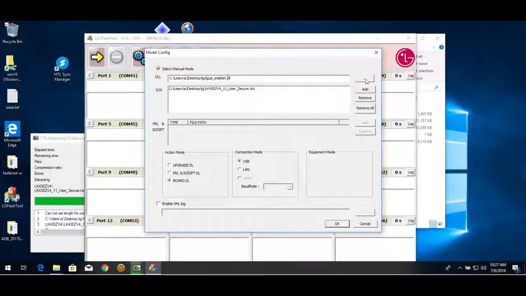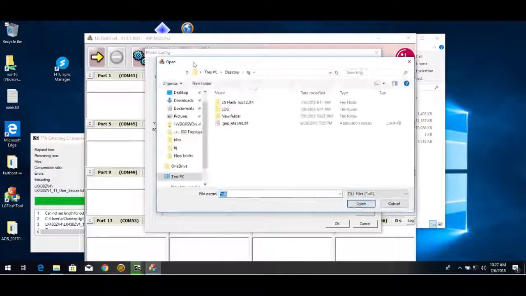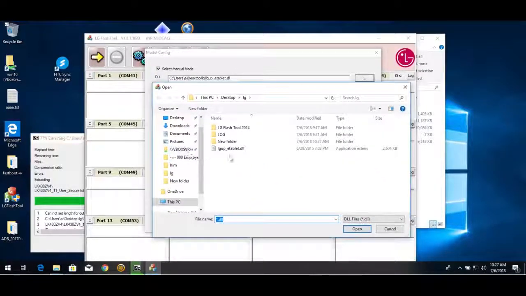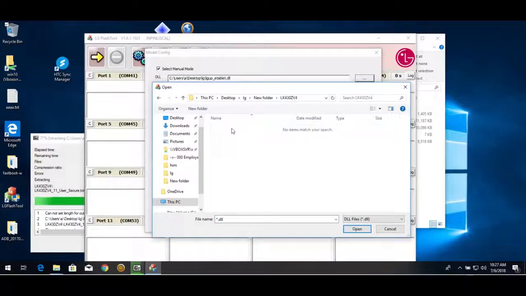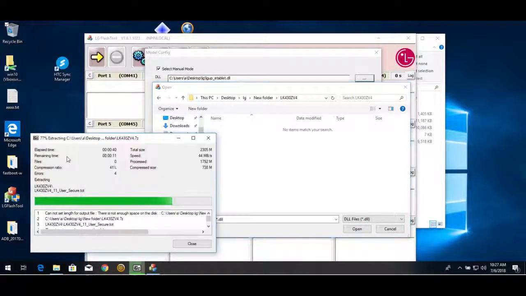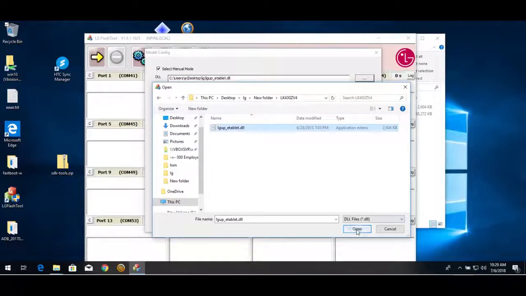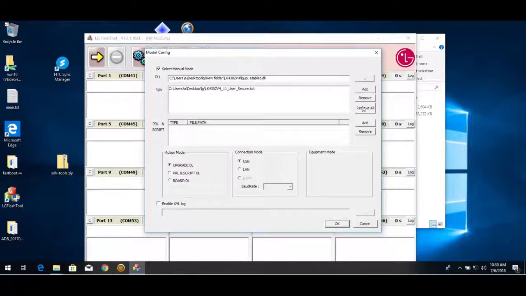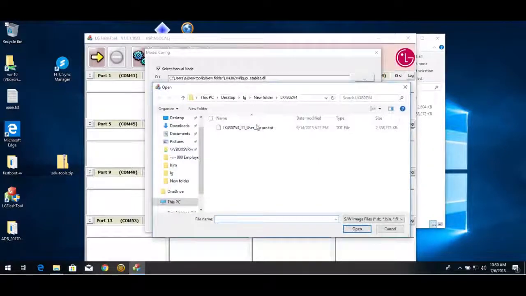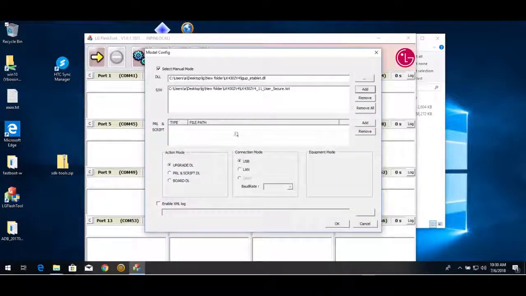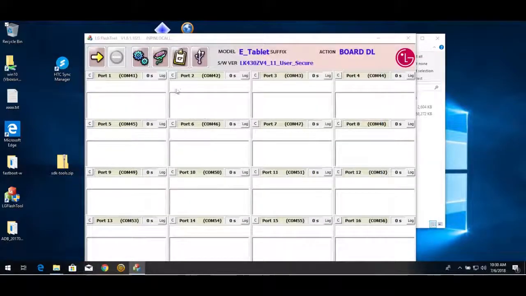Select manual mode. I've already done this, so it's already here. But for the DLL here, that will be in this folder when it's done extracting. This will be blank. You add the TOT file. You click for DL. Okay. Press start.